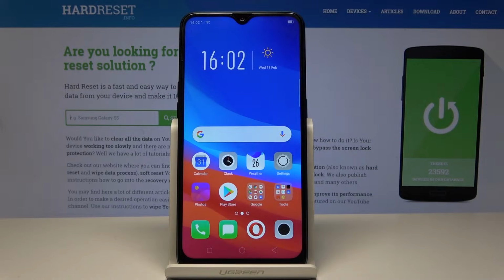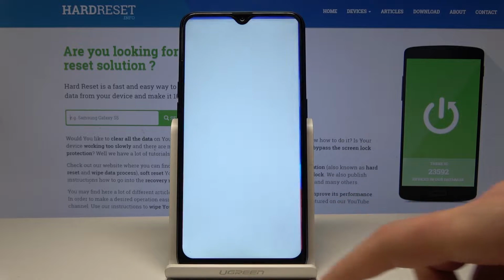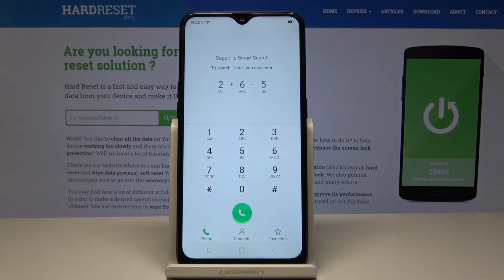Here I have OPPO AX7 and let me show you how to use secret codes on the following device. So at the very beginning, let's start by using the home screen. Let's choose here the phone's dialer and let's use the following secret code. So let me check the phone software information.